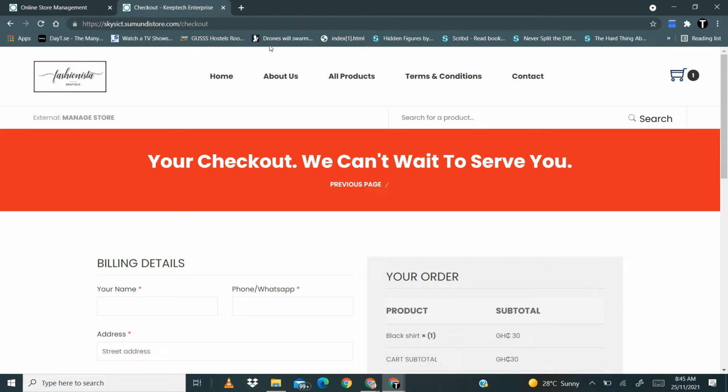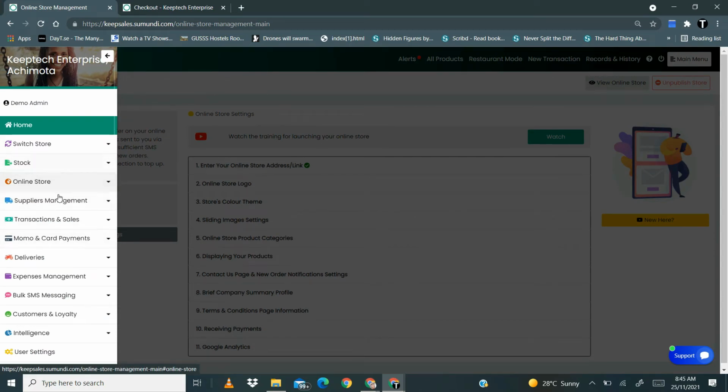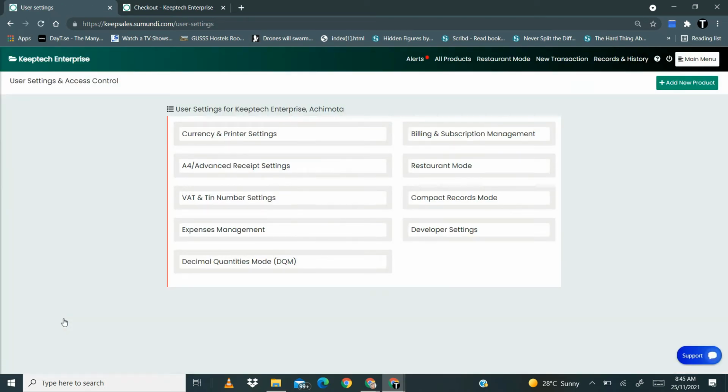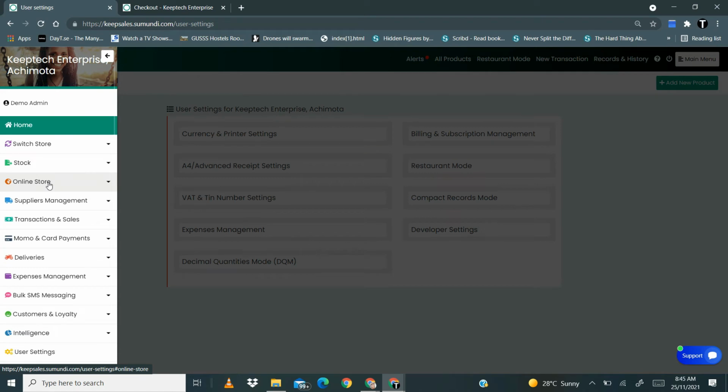But there's one thing you have to note, that you have to enable payment. It is not automatic that once you create your online store, you'll be able to receive payment. You have to enable your payment, and you do that over here. So you go to the main menu, come to user settings, and over here you click on Momo and card payment, and then you click on payment settings.